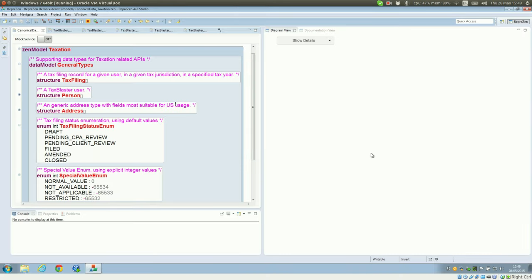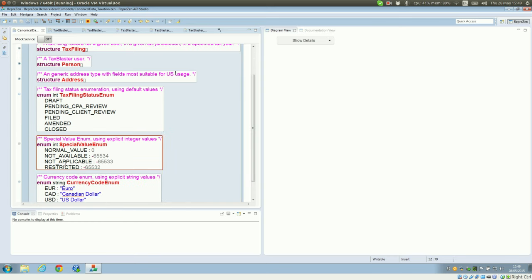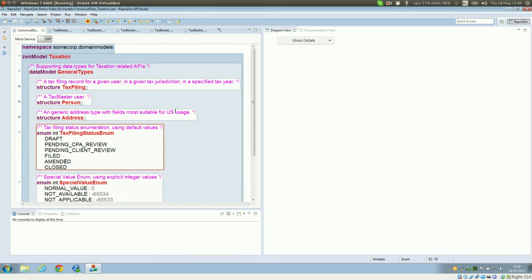Right then, so here we are in Represent API Studio. And let's have a very quick look at the canonical data model that I've set up for this demo. It's very small, and it's not really representative of an industrial strength canonical data model that would contain an awful lot more stuff. This one's only got three main data types in it. It's got a tax filing data type, a person data type, and an address data type. It's also got some enumerations down here, but we won't bother with those right now.